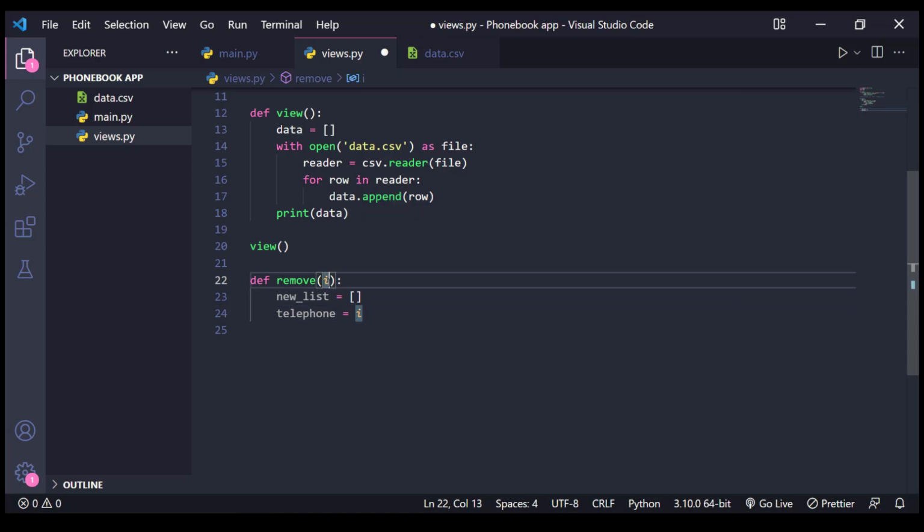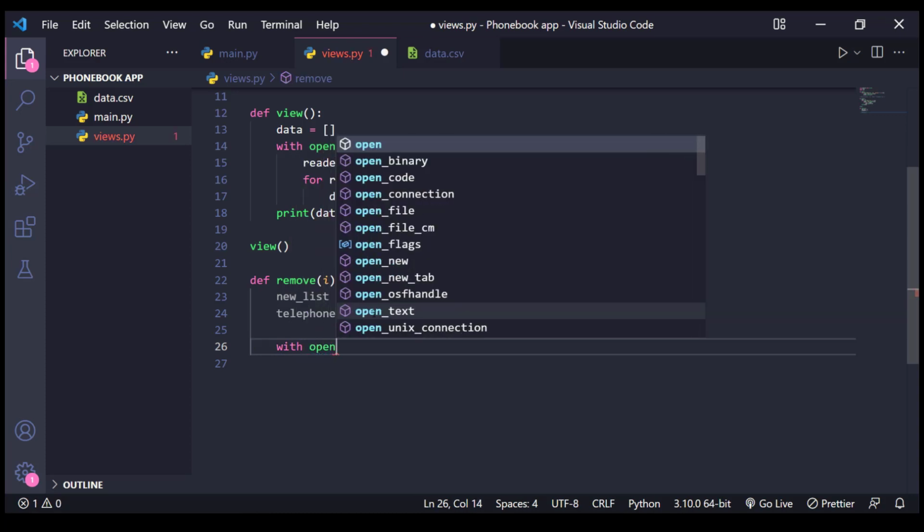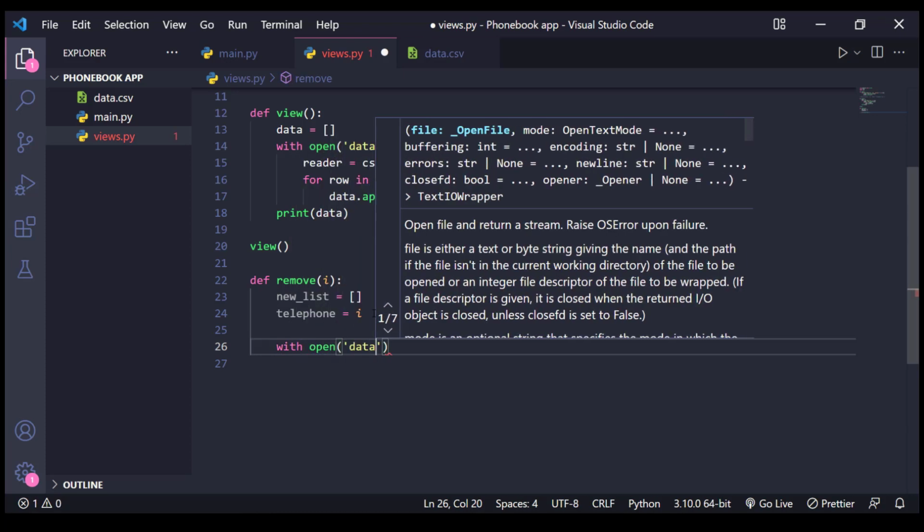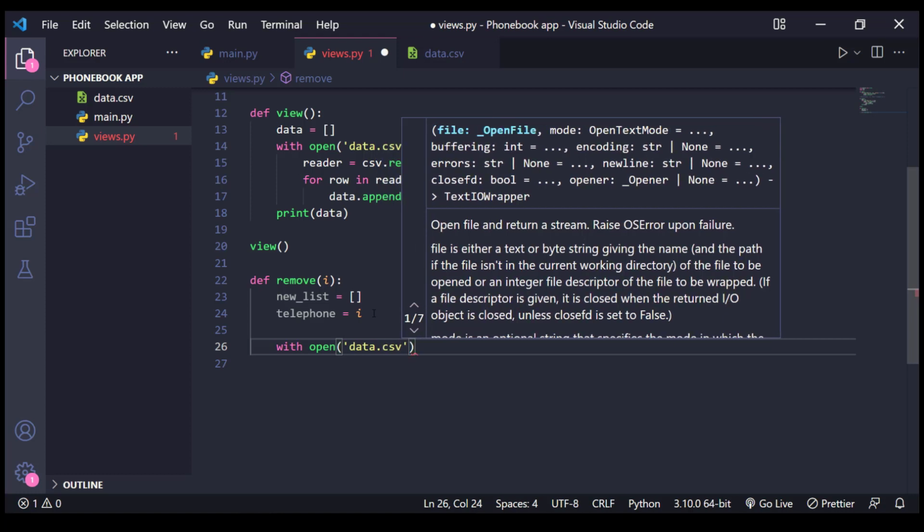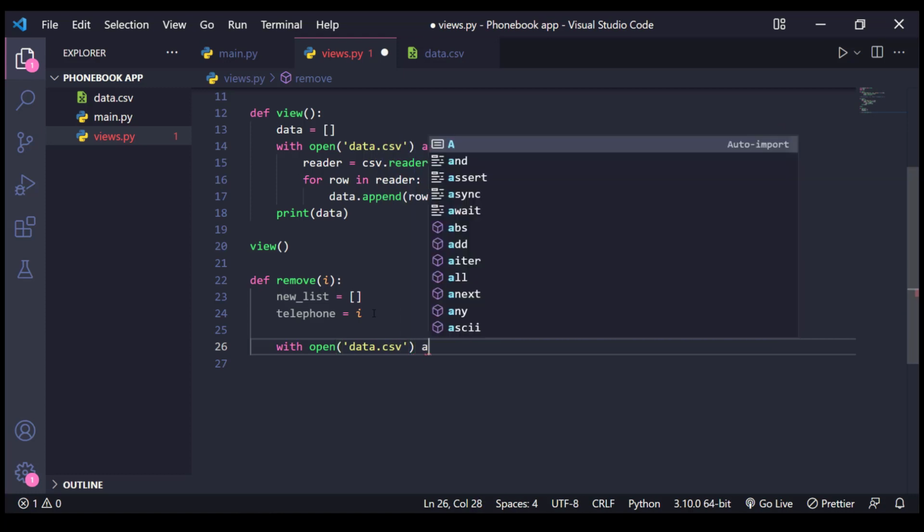So we are going to pass that particular telephone number as parameter, and using that telephone number, we are going to delete that entire row in that data. Okay. And now we have a telephone number. We have created a new list. And now let's open that CSV file. So just give open data.csv as file.